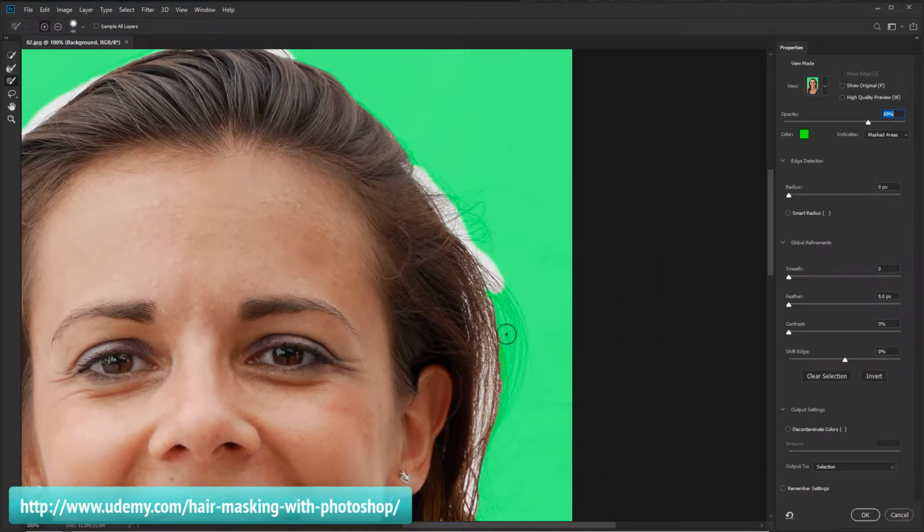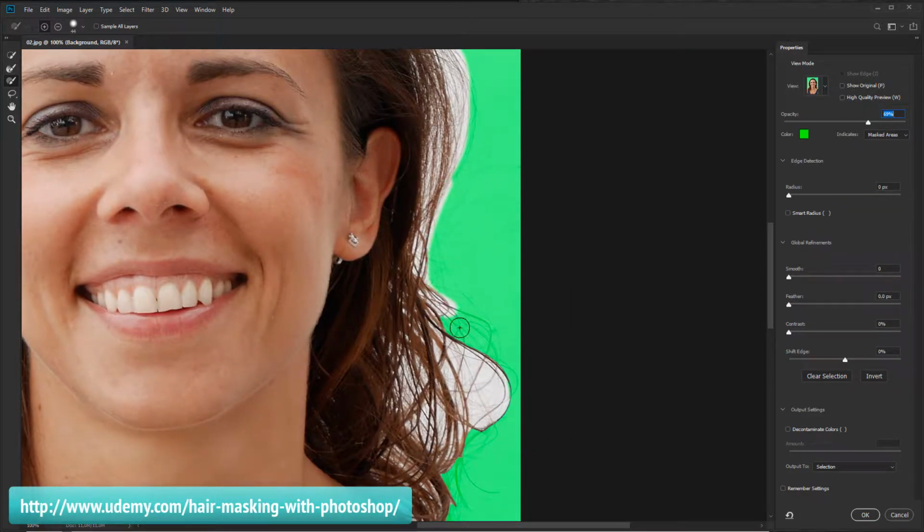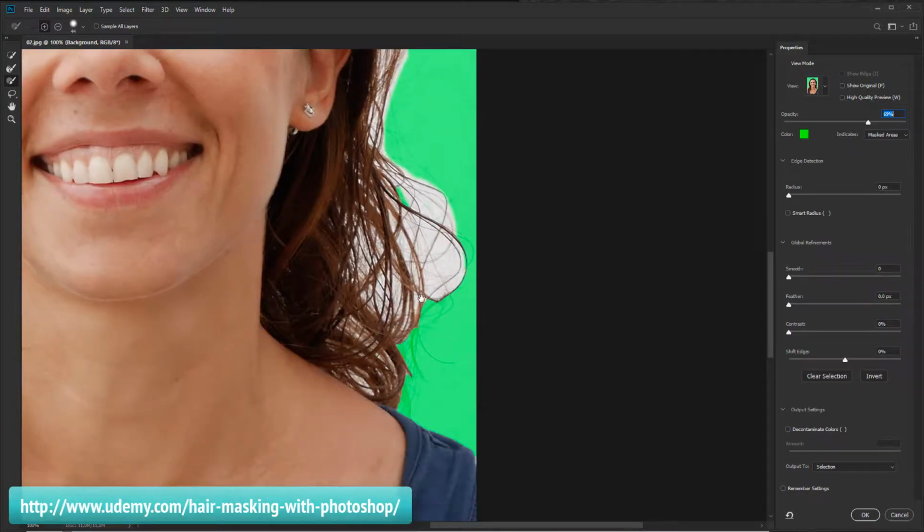Here as well, and so on. For the moment I don't care about the white parts, but I care just to have all the hair long around, and watch them again. Okay, pretty finished. Here we are.